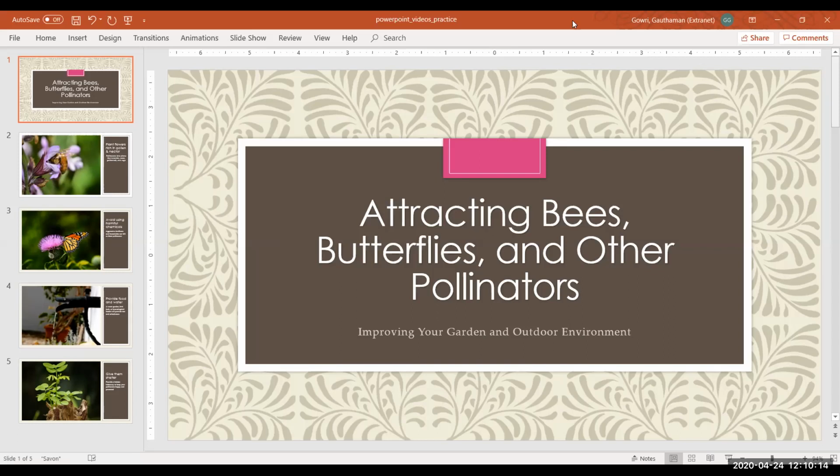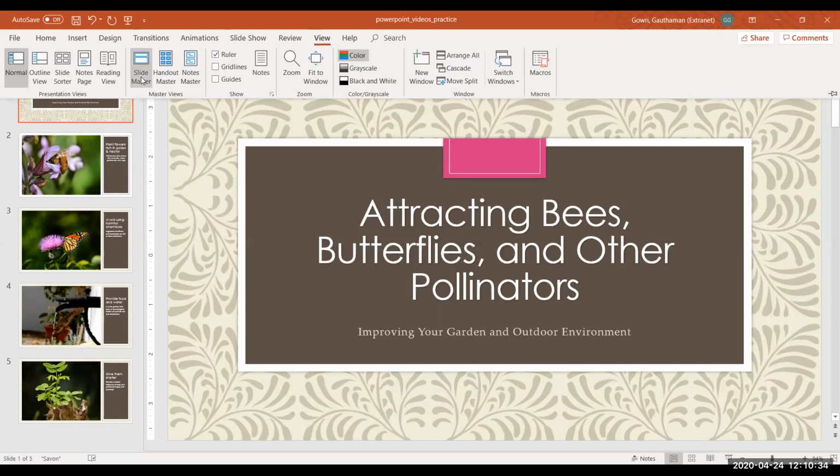Okay, so we'll see how to change the look and feel of all your slides just by changing a single slide. That is available to us in the slide master view. So you have to go to the View tab. You have something known as Slide Master here. Just click on it.